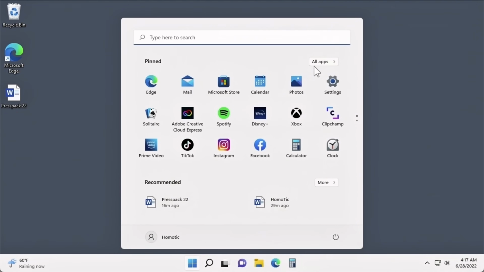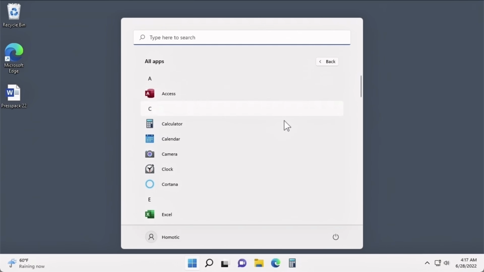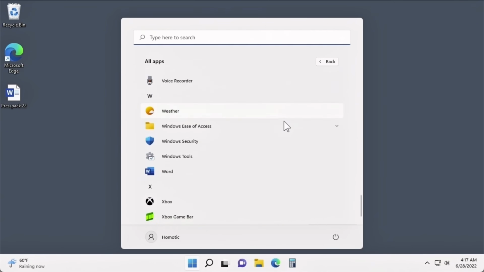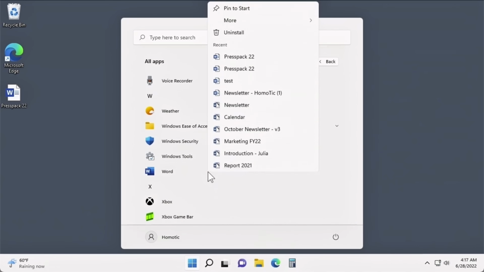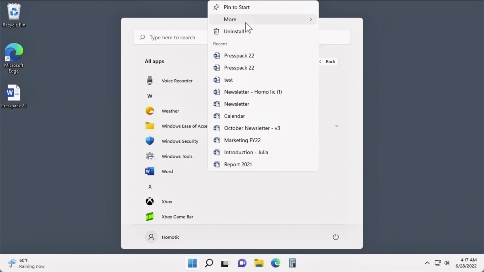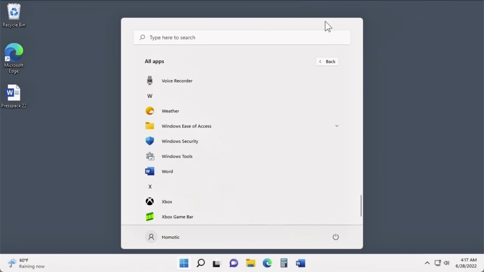Click the All Apps button at the top right, scroll down the list of apps, then right-click the one you want pinned. In the menu, hover over More, and from the side menu select Pin to Taskbar. And the Microsoft Word app has now been added to the taskbar.